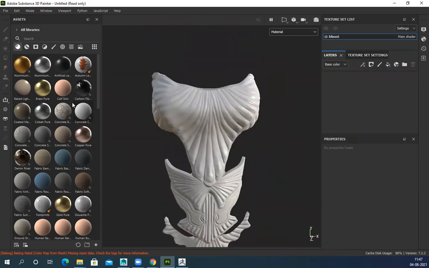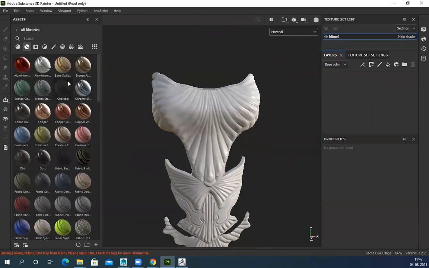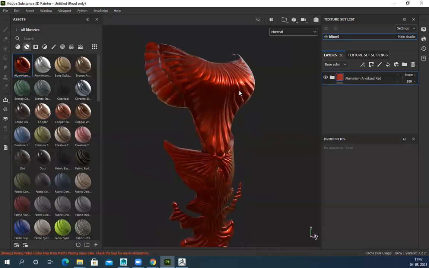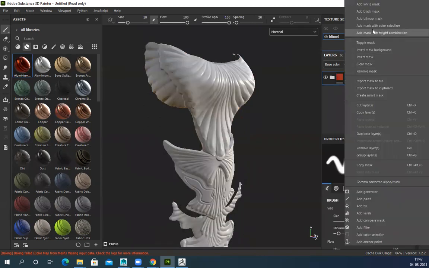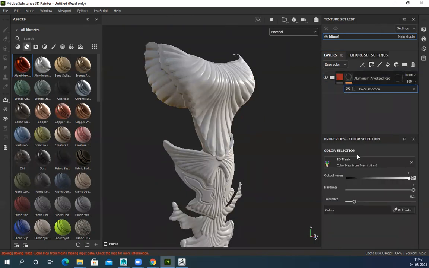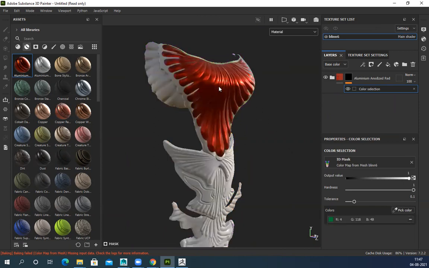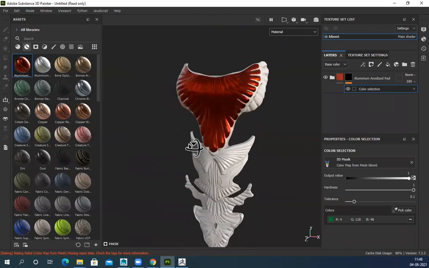Suppose I'm using multiple different textures. Drag drop this, and I want this applied only on the front part. So right click, black mask, and right click. There is something called add a mask with color selection. Click on this. Now you can see the ID mask is here. Click on picker, it will show you picker. So it will apply here, and you get this perfect selection.